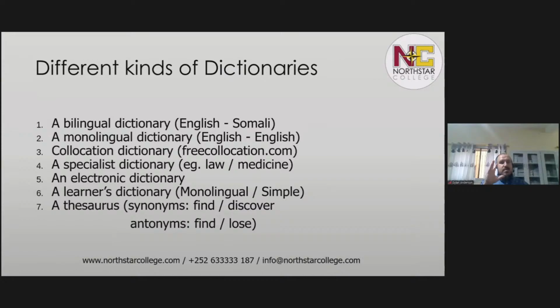You put in a word, and it will give you the same words with the same meaning, or words with the opposite meaning. So for example, a synonym would be like find and discover. That is what a thesaurus can give you. And it can also give you opposites like find and lose. So that can be really convenient if you just want to know words with the same meaning to develop your vocabulary. That can be very helpful.